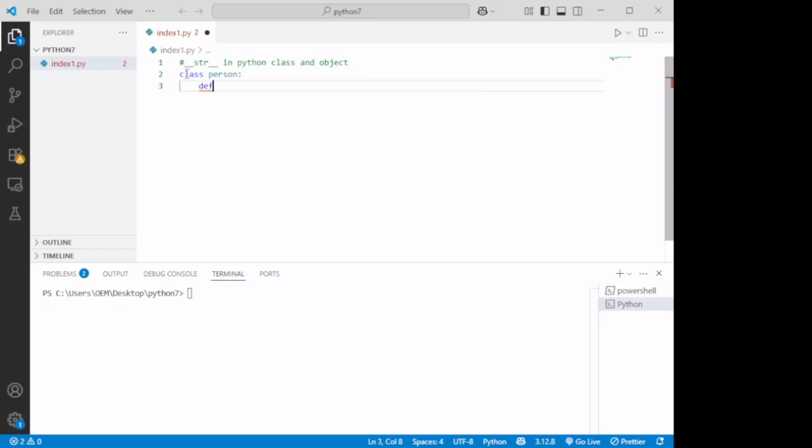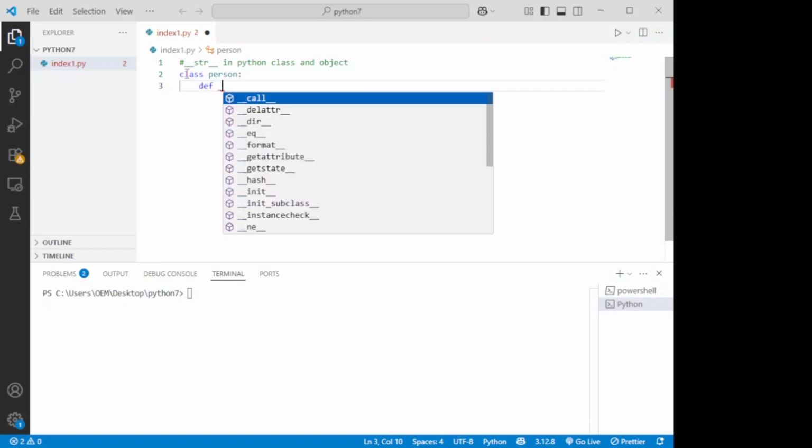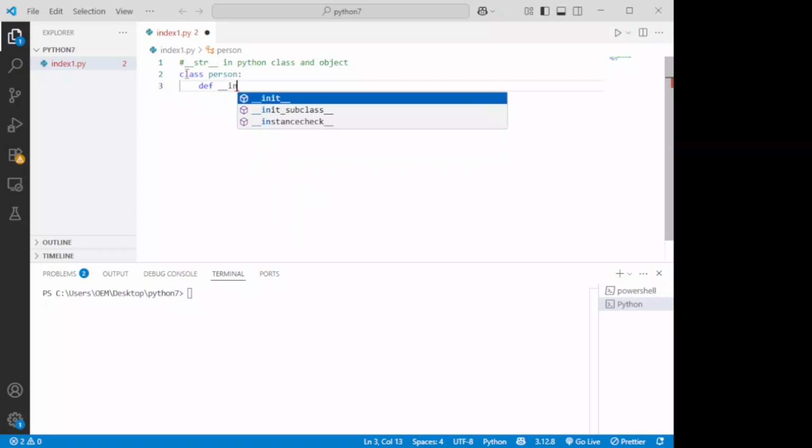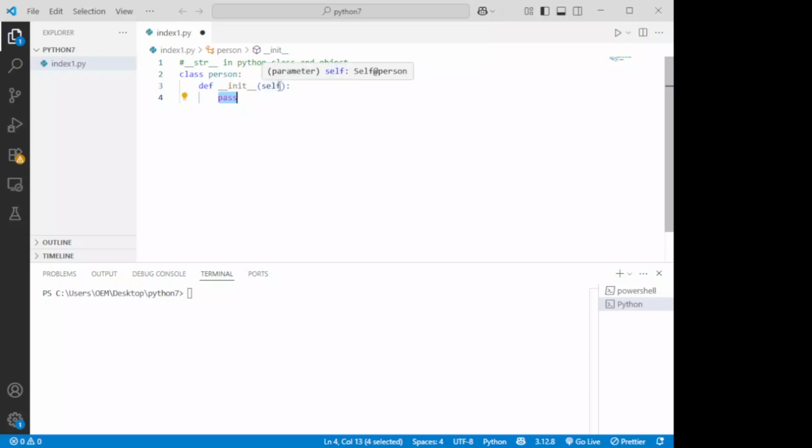Then use def, underline underline init. And this self. You can use self. You can use any word you want. This is self, this class. And class self means, and this you can write the primary tag here.